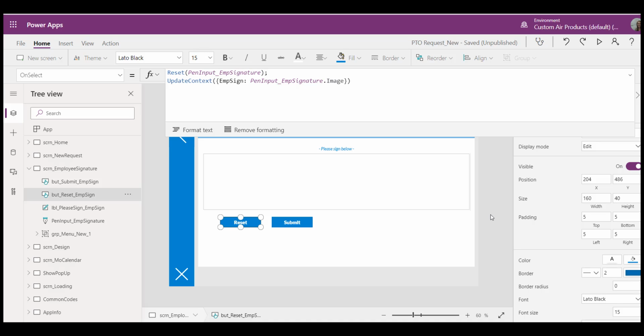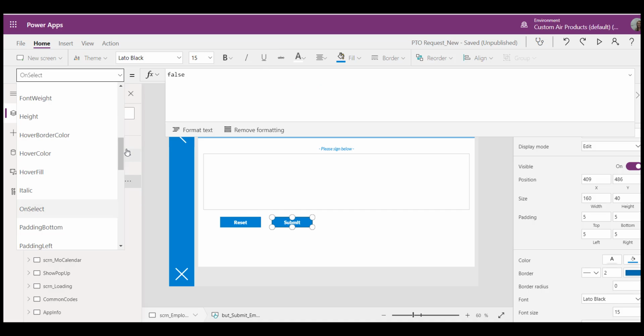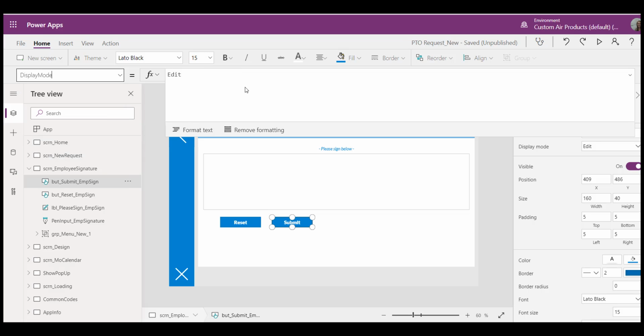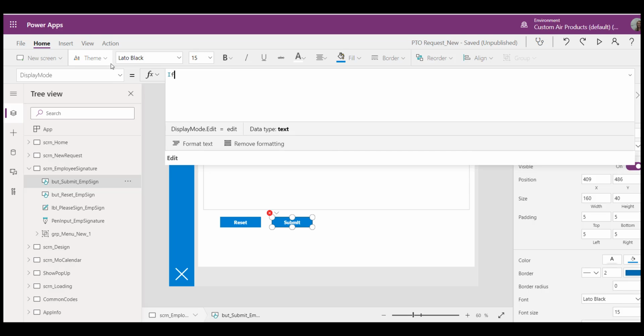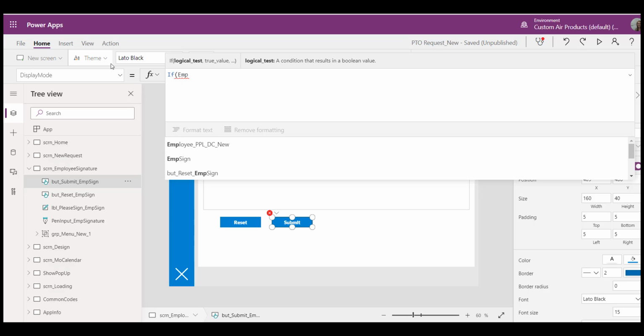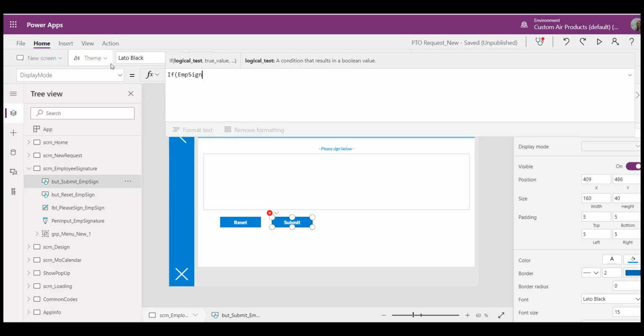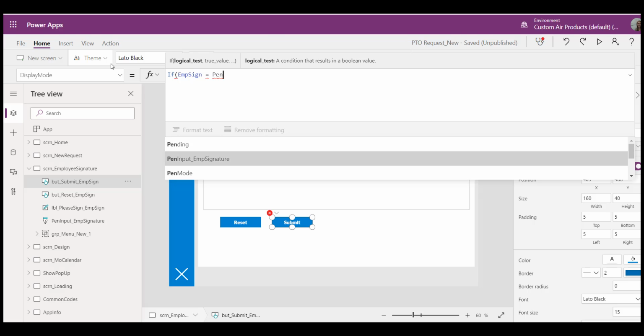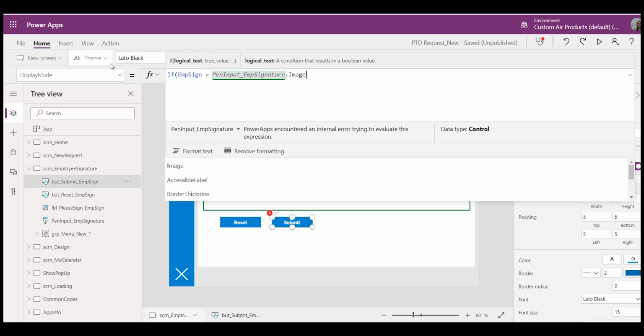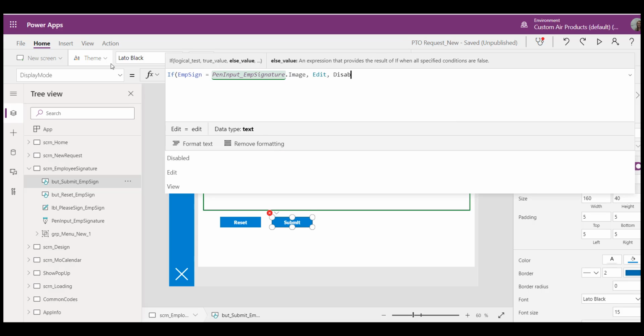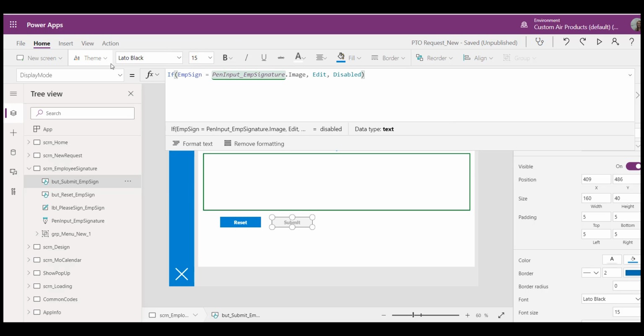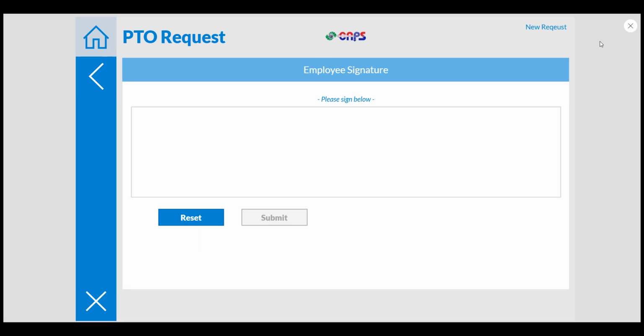And then on the display mode of the submit is where we're going to refer to that variable that we set, the employeeSign one. So let's go here to the display mode, and we're going to put a little condition in here. And so what this is going to do is basically say if it's not changed from what it was whenever you first got to the screen, then it means it's not signed. So I want this to be disabled. All right, let's test that real quick. Sign. Good. Reset. All right. Perfect.